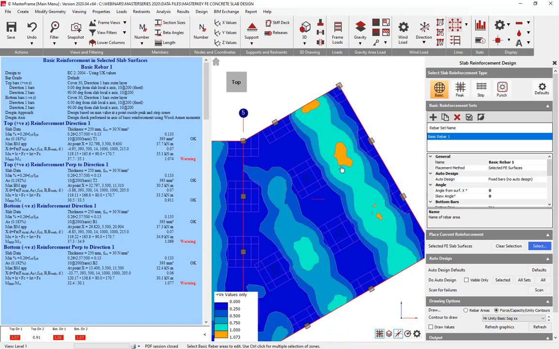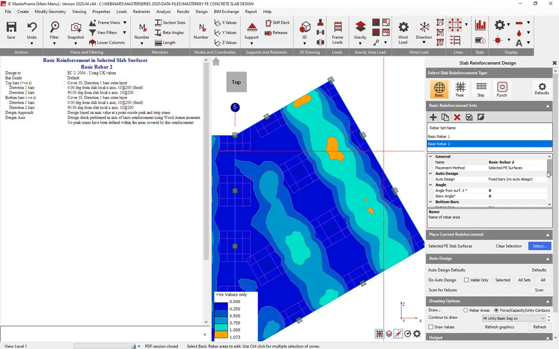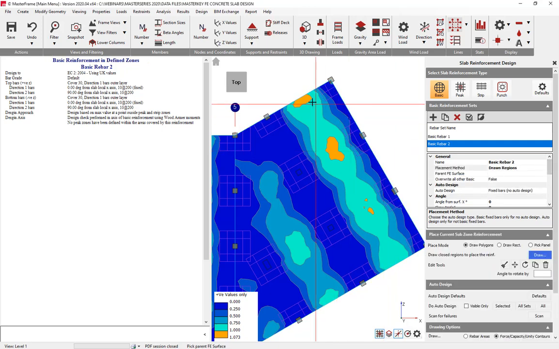Another solution might be just something a little bit more conservative and say, right, in this whole region here, we're going to actually provide a different amount of basic rebar. And we'll just do that as a course of demonstration. So this time it's going to be a drawn region, not selected over the full region.